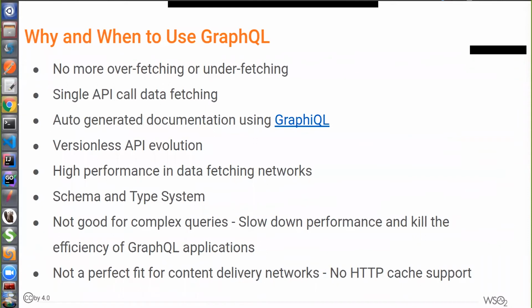While in REST APIs, you have to send multiple calls to fetch data from different resources, as REST APIs have individual endpoints for each of the resources. And GraphQL generates documentation automatically using a tool called GraphQL. While in REST APIs, the developer has to do the documentation on their own, following the standards and the specification.